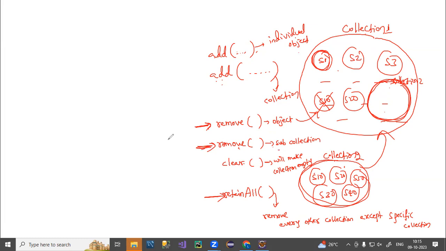Then clear. If I don't want any students here, in that situation we go for clear. Therefore the entire collection data will be empty. Our collection will become empty there. And retainAll means a particular collection of elements should be there and the remaining should be removed from that collection. In that situation, we go for the retainAll method.